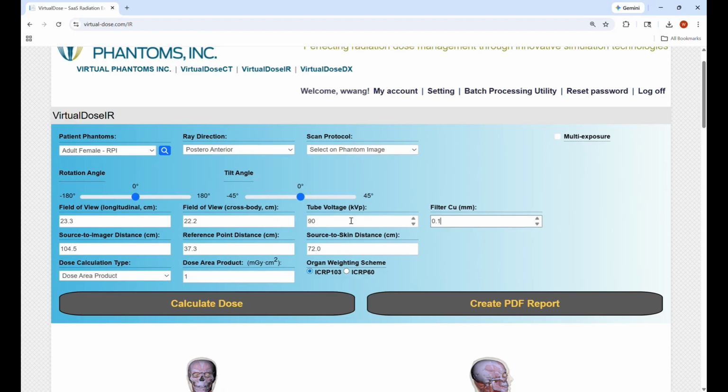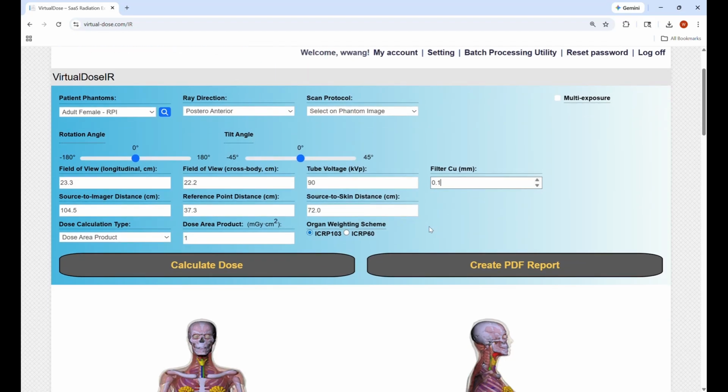Tube voltage and copper filter thickness are entered in the entry boxes on the screen. The acceptable ranges are 55 to 120 kVp and 0 to 0.3 mm copper. Entries outside these ranges will be set to the maximum or minimum. Users should note that in addition to the copper filtration, there is an inherent 3.5 mm aluminum filter applied to all X-ray tubes that is not selectable by the user.